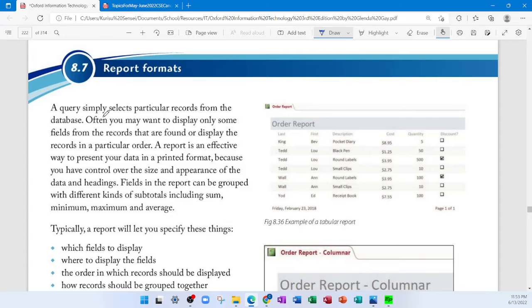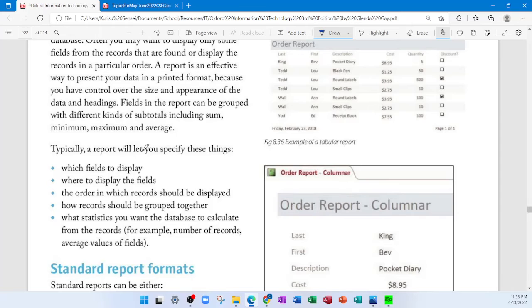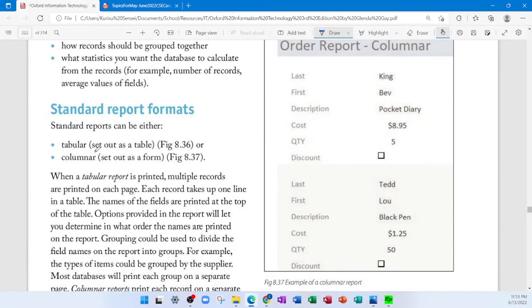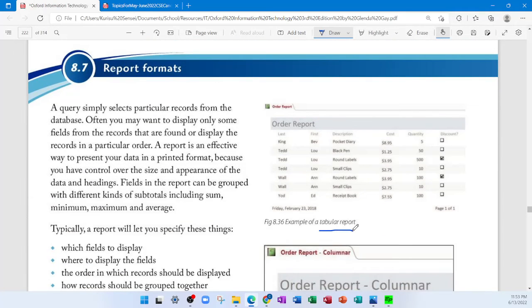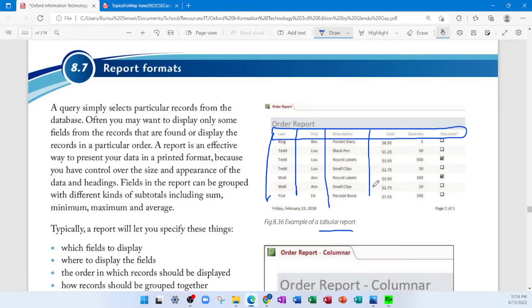Reports, as mentioned, is basically a method of presenting your data. Now, we have 2 forms of report. We have tabular and columnar. So, in the tabular, the information is in the tabs, or basically in the column. It's kind of like reverse. The information comes down in columns in the tabular.